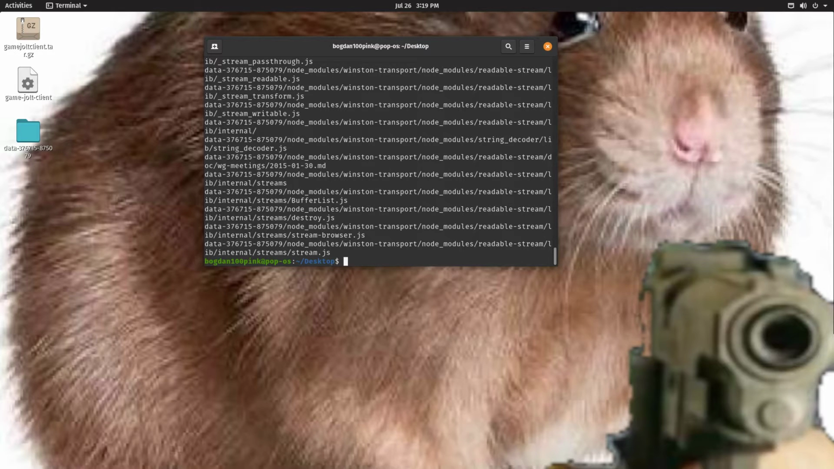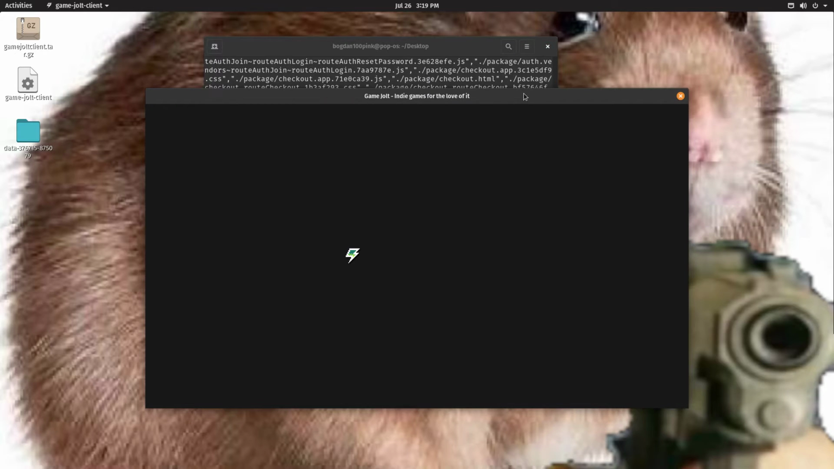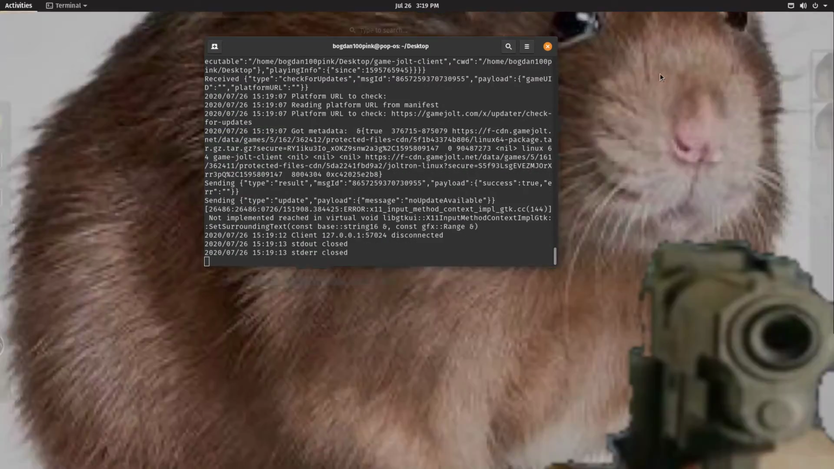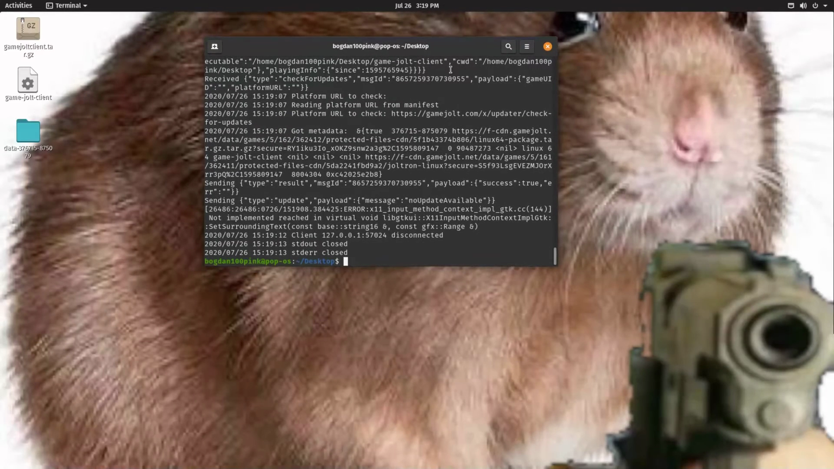And I believe you can actually just do that and then slash. And there we go, the Gamejolt client. It's that simple, guys. And then I believe now you'll have it here. Yep, Gamejolt client. And you no longer have to do this.